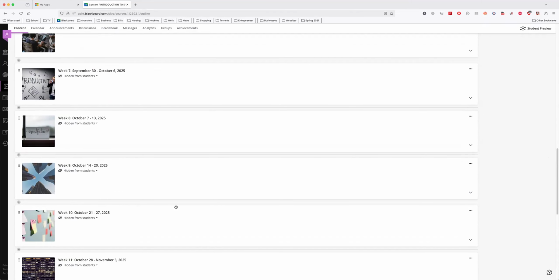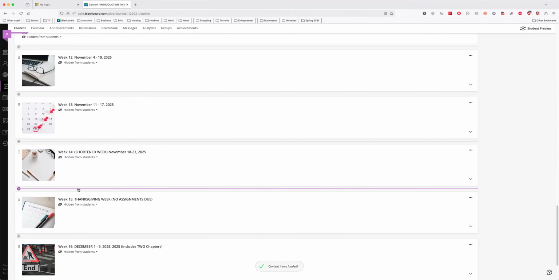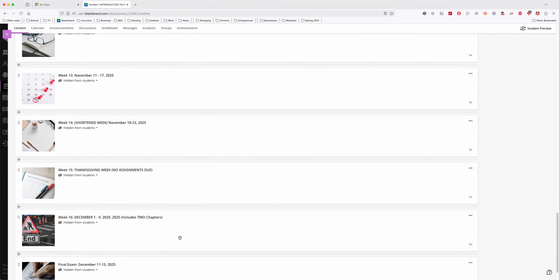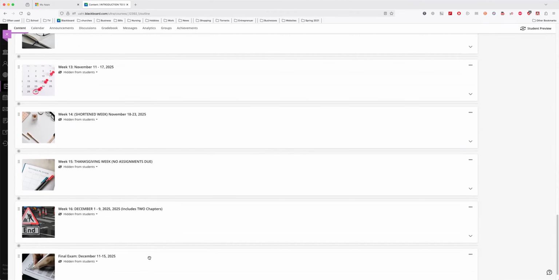By the time you get to your final at the end, you notice on week 15, there's a Thanksgiving break, so no assignments will be due from the 24th all the way to the next Monday. Then you will start December 1st through the 9th. You have extra time during week 16 because you're preparing for 2 chapters. You'll have to do assignments from chapter 15 and chapter 16, and I want you to be preparing for your final exam. The final exam is not cumulative. It is strictly over the last 3 chapters.